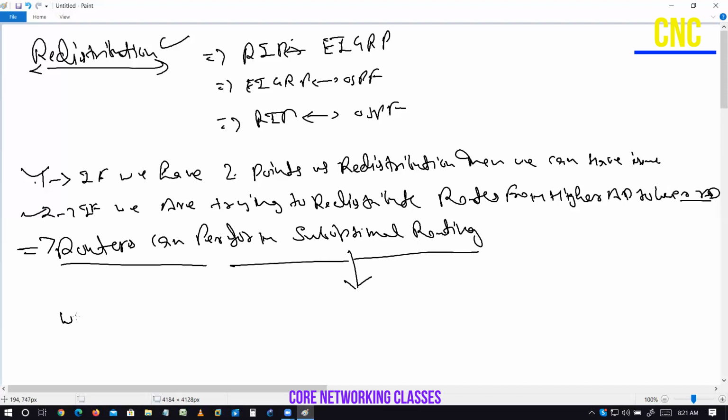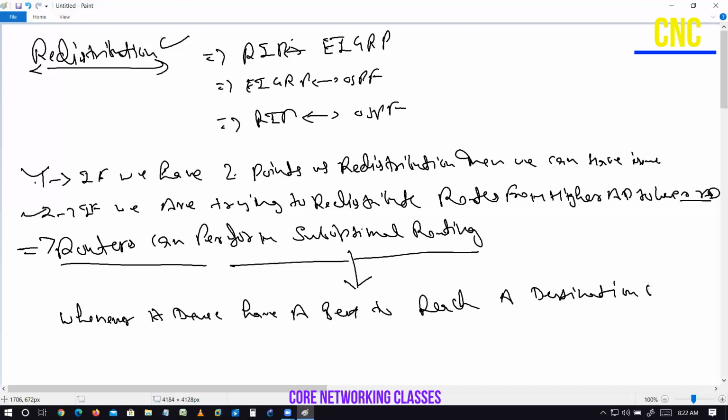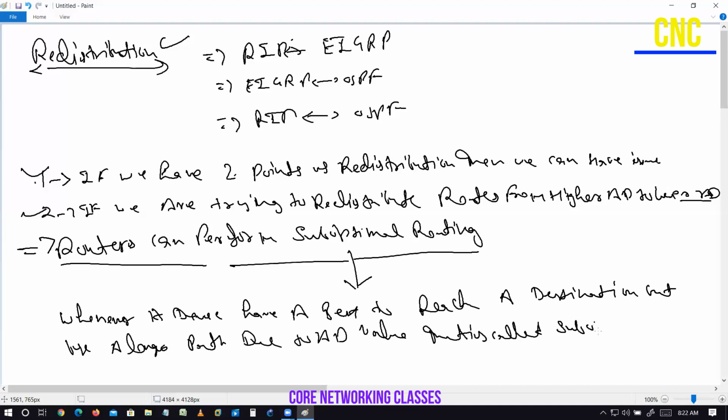Fine. Whenever a device has a best path to reach a destination but uses a longer path due to AD value, that is called suboptimal routing. Clear?